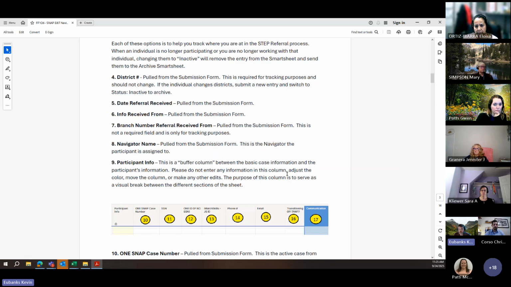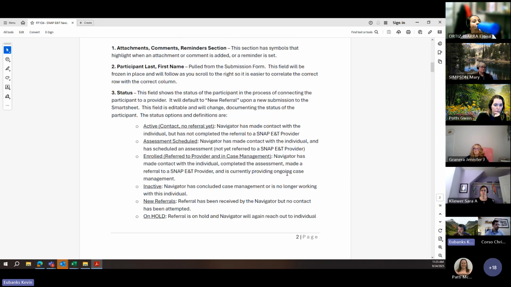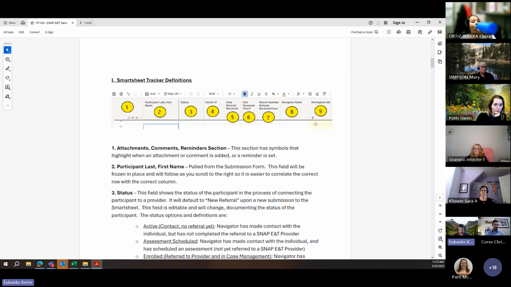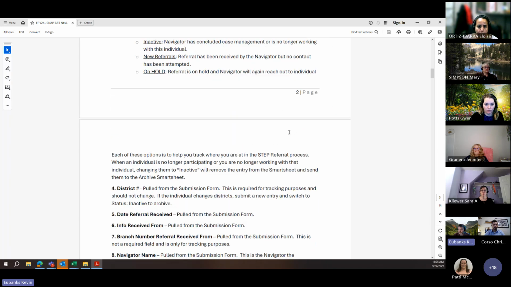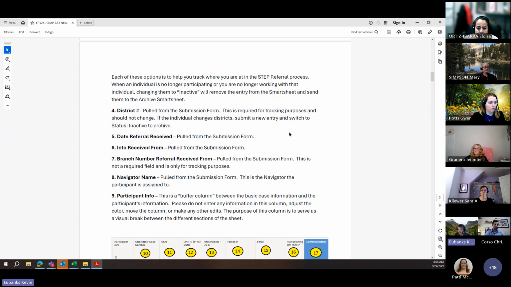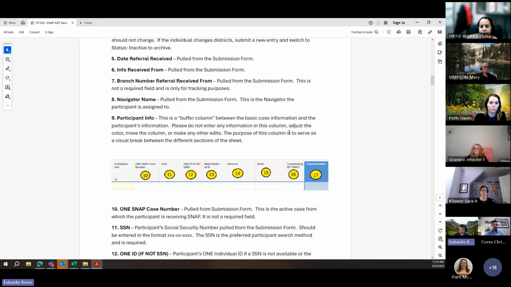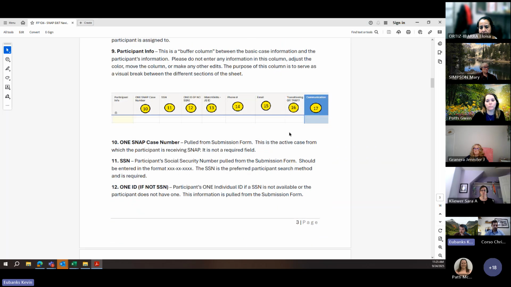And finally, participant info. And that participant info, you can see it is colored with a light yellow color, and that's somewhat of a buffer column between the basic case information and the participant's information. Do not enter anything into that column. Don't adjust the color, move the column, or make any other edits to that column. The purpose of the column is just a visual break between the different sections of the sheet. Okay, and then we'll move on to the participant info.